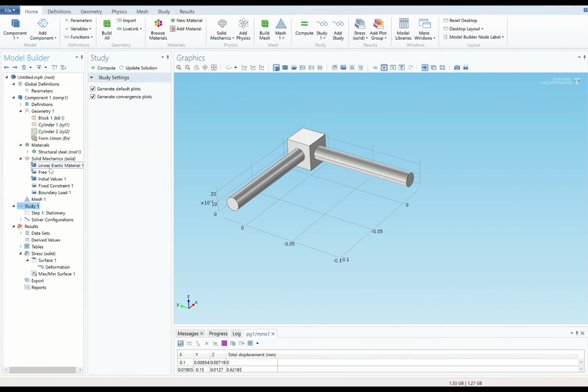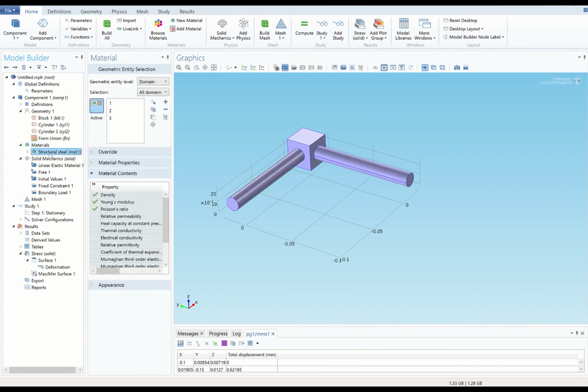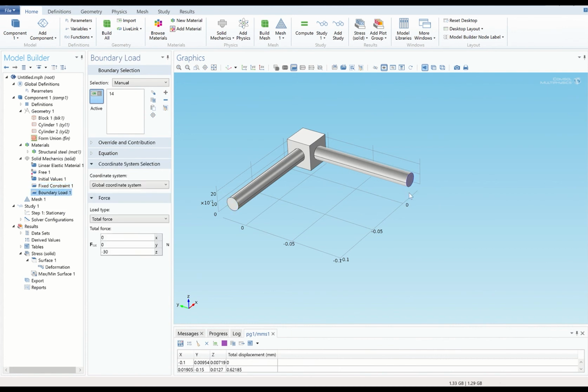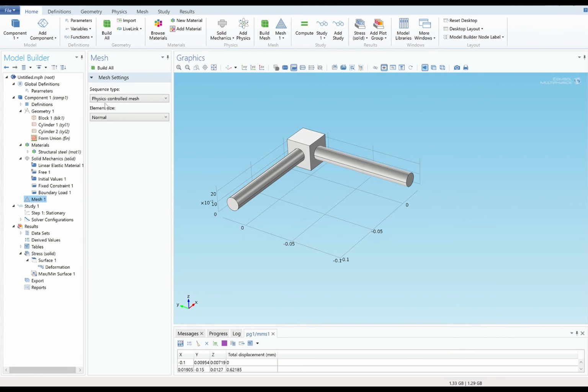Okay, everything else stays the same. We can double check it too. Take a look at our materials. If we click on our materials, we'll see that the material properties are still being applied to all the domains. If I take a look at my solid mechanics, my fixed constraint is still applied here, and the boundary load is still applied there. Okay, and the mesh I think we'll have to build over again, so I'll just click Build All.